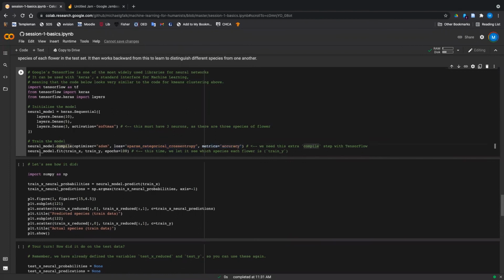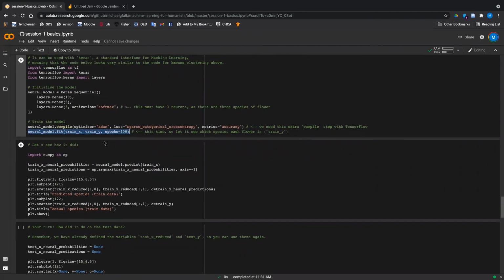Once I've done that compile step, I can do the fit step. Now you'll see a big difference here between the previous model and this. It's because this is a supervised method. So in this case, because it's a supervised method, we don't just give it the information about the petals and sepals, okay? We also tell it what species each flower is. And in this case as well, it's at this fit stage, we can tell it how many times to look at the data. So 1 epoch means it's looked at every flower in the training set. That's 1 epoch. So I've told it to go through all the flowers 100 times.